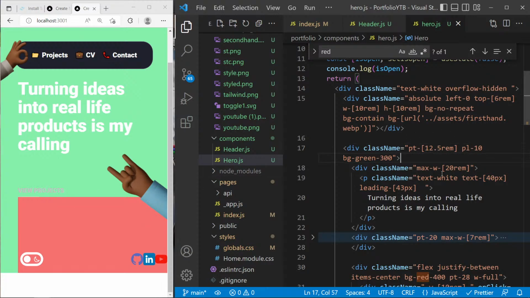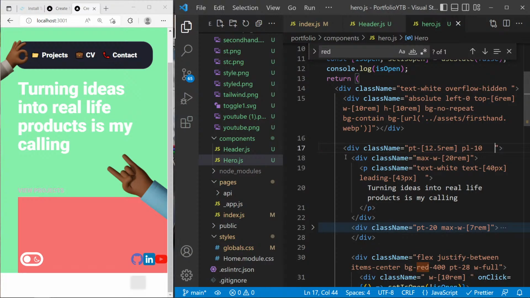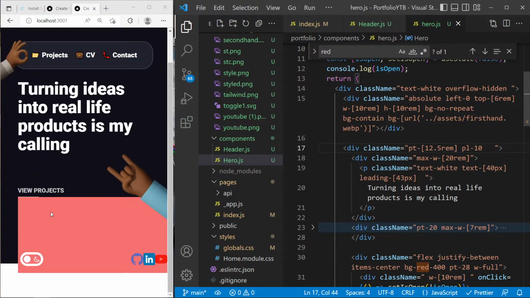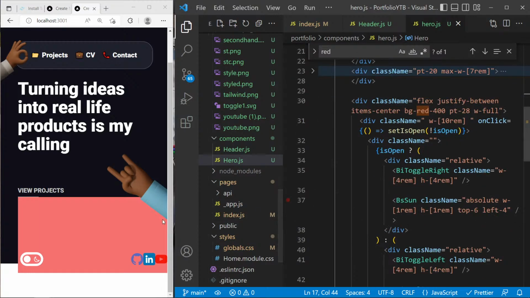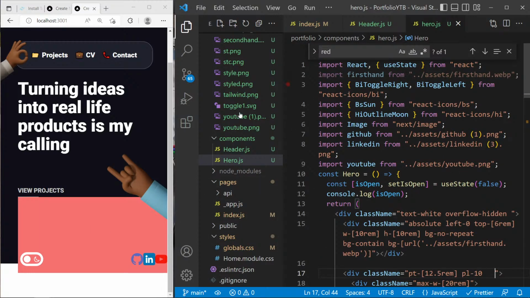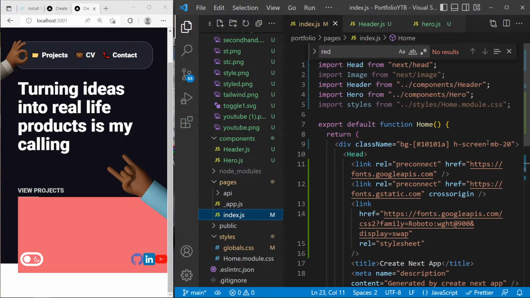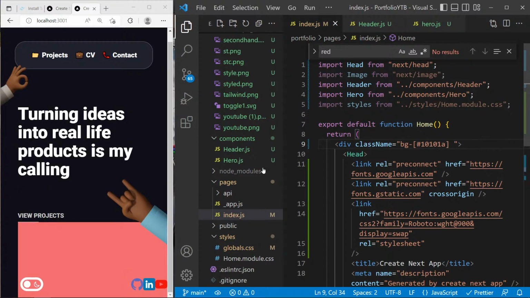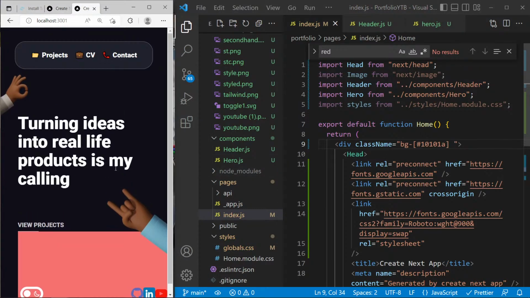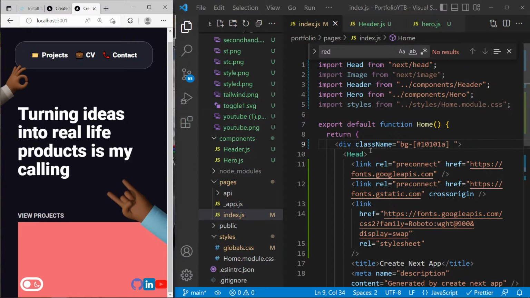I'm gonna delete the green. Nice. So now we can delete the red as well if we want. And in the index, first we're gonna delete this height screen because we don't need it anymore. And save. Perfect. So now, as you can see, we have this full screen.